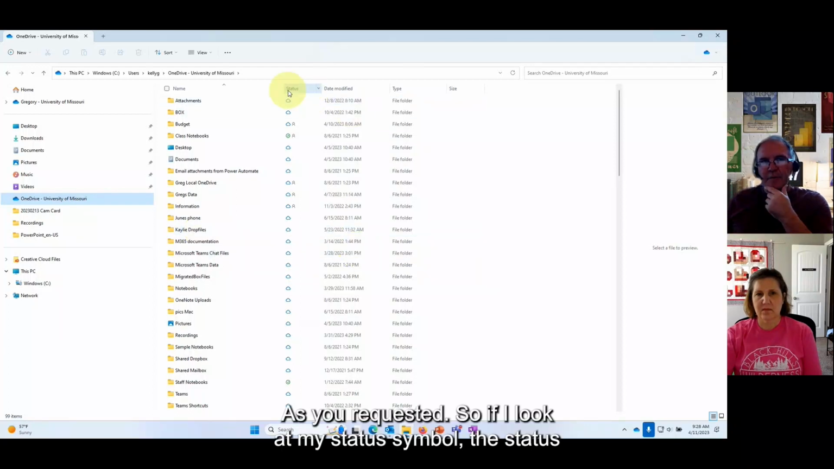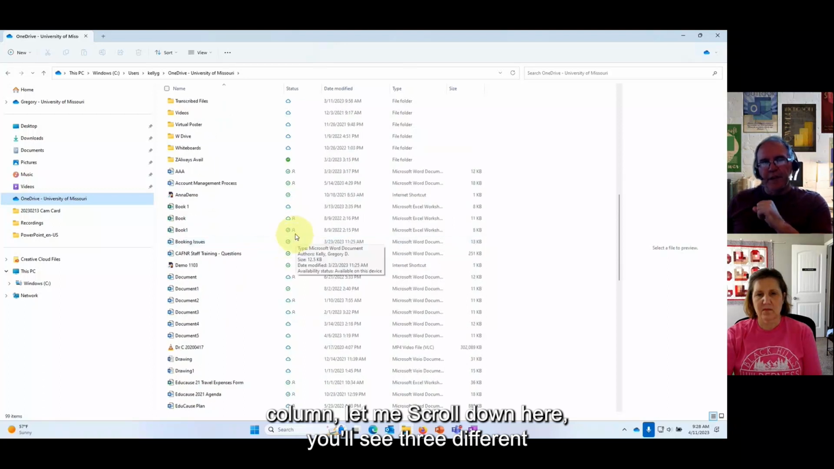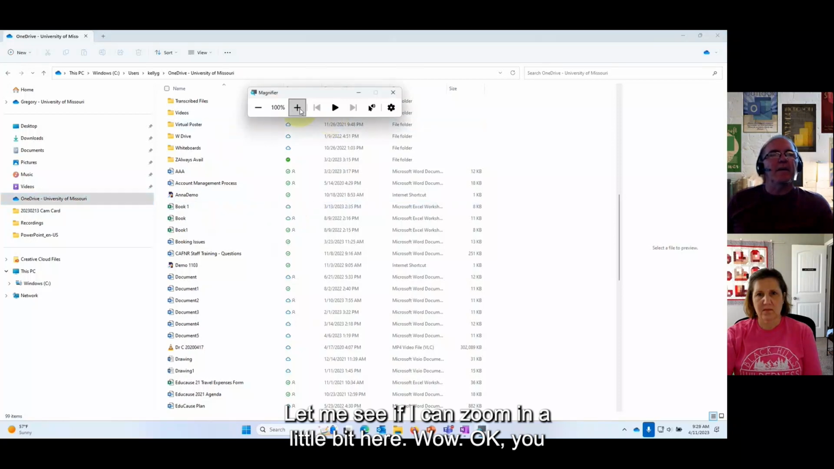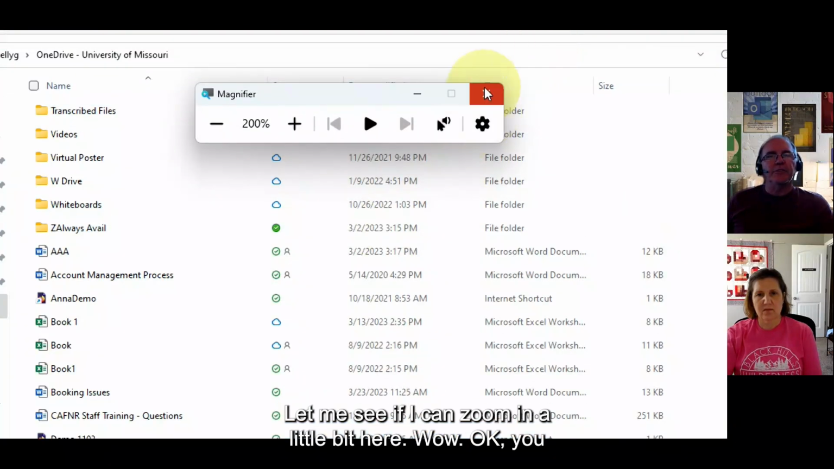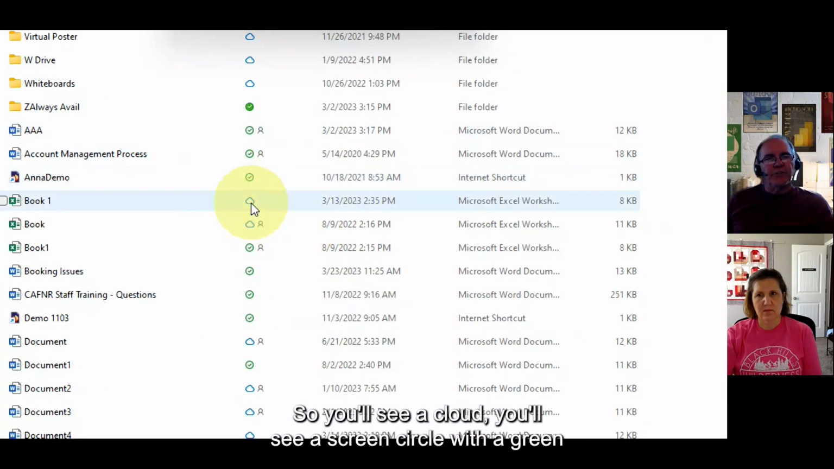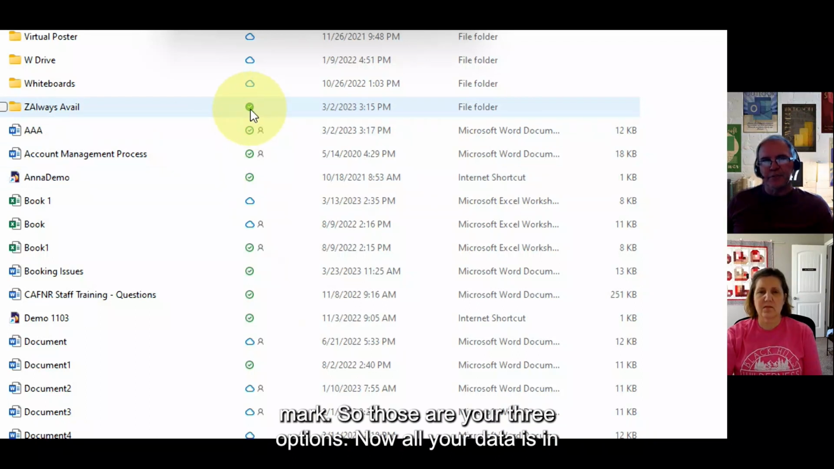So if I look at my status symbol, the status column, let me scroll down here, you'll see 3 different status options. In this case, you'll see a cloud. Let me see if I can zoom in a little bit here. Wow, okay, you can see that for sure. Okay, so you'll see a cloud, you'll see a green circle with a green check mark, or you'll see a dark green circle with a white check mark. So those are your 3 options.